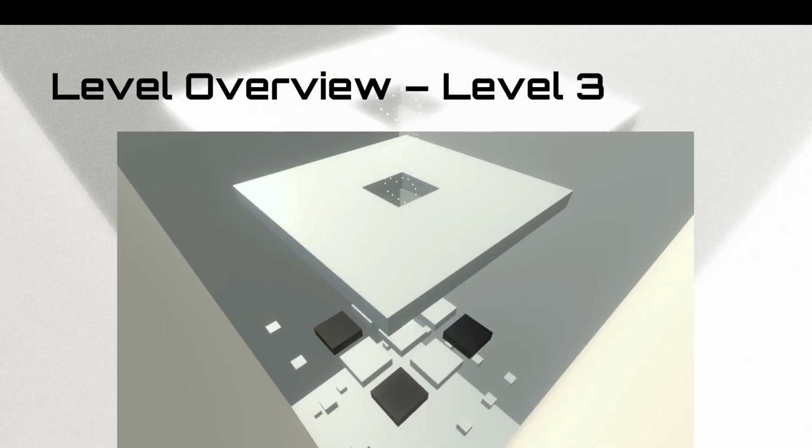In level 3, I introduced 2 more types of blocks. Black and white blocks are arranged in an alternating pattern, forming a grid-like structure. At the center of this grid is an elevator with particle effects, which carries the player to the final platform, marking the end of the game.